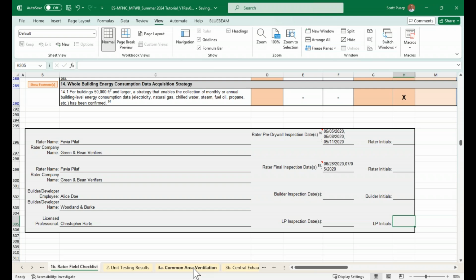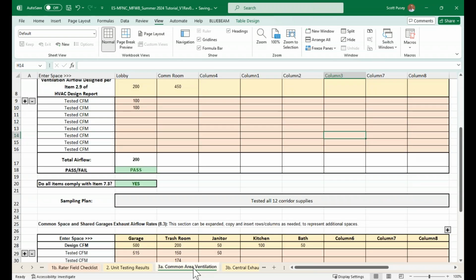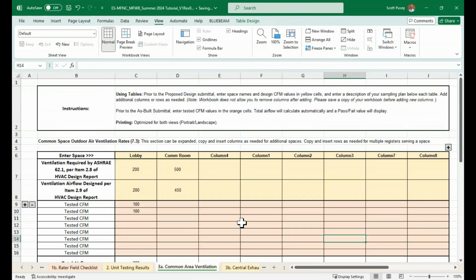So the unit testing results are things that were happening in the apartments. Common area testing results are things that are happening in the common area. This tab is the common area ventilation tab. You're going to use this space to enter information about what's going on in some of the common spaces. And so this building has a lobby, a community room, and this is the ventilation that is required for that space based on square footage and the type of space that it is.